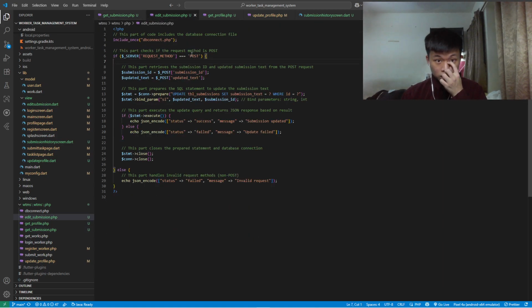The next one is edit_submission. Again, include the db connect file to connect to the database, and then check the request method. If it is POST, it will retrieve the submission ID and updated submission text from the POST request, and then prepare the SQL statement to update the submission text and bind the parameters as string and integer: string for the updated text and integer for the submission ID.